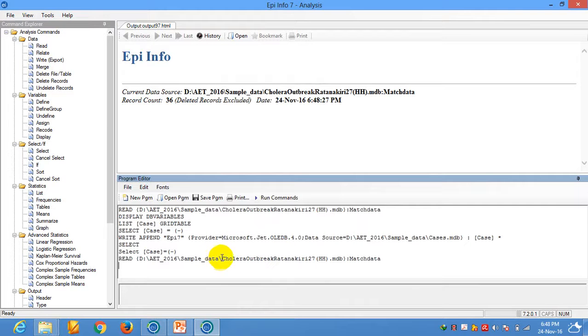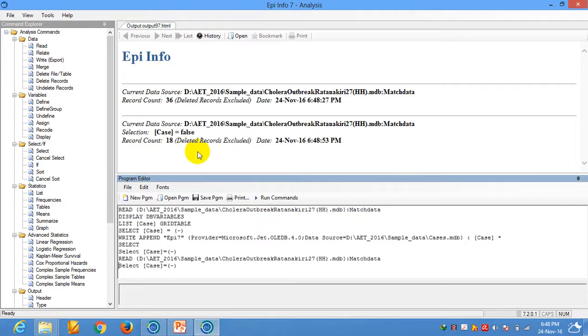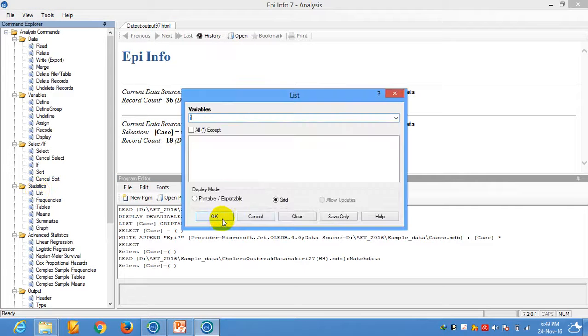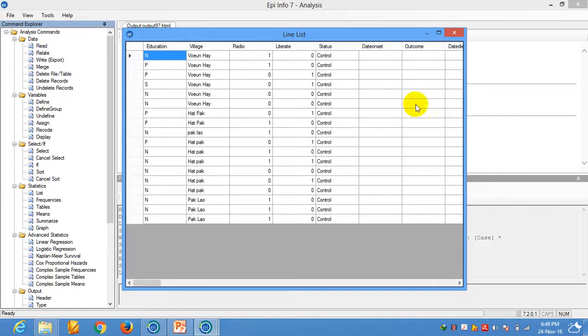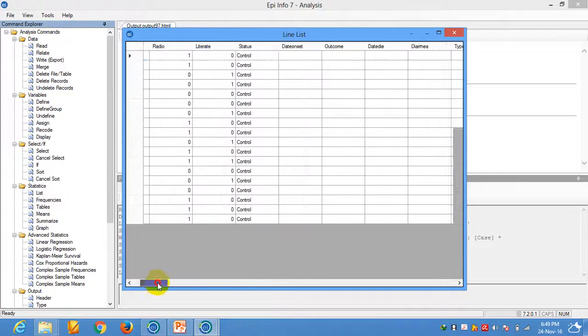Okay, so we have 36. Now I write select, okay, equal minus, and run the command here. You see, 18 for the control, or you can see the list. Okay, try to see the status.